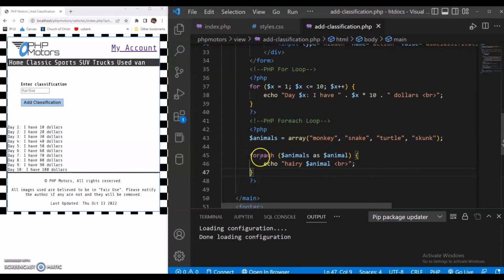In the for each loop, very similar to other languages, you say for each in your array, in this case animals, and then you say as animal, which is just creating a variable to put each of the items into. And all I'm doing is printing out Harry and then whatever's in animal.